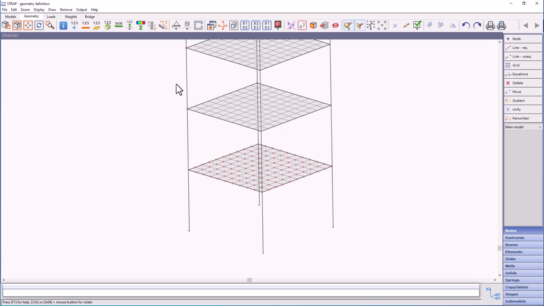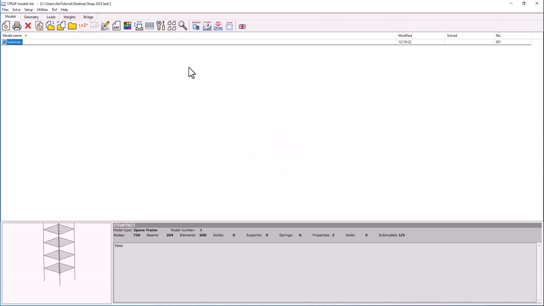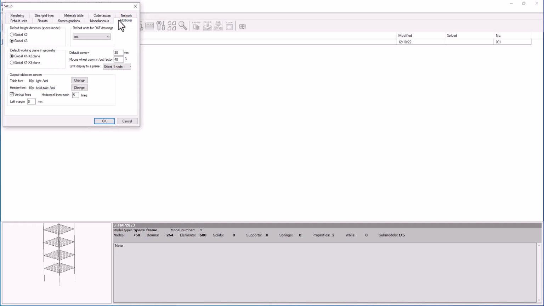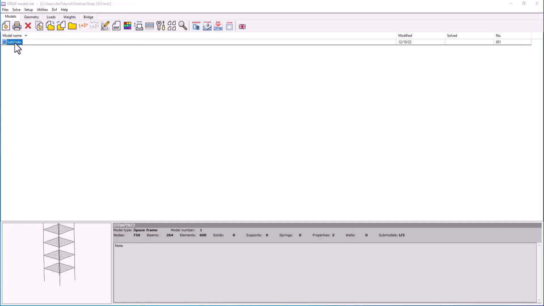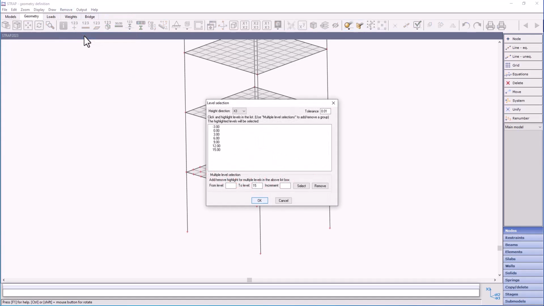The default height axis can be found in Model List, Setup, Additional. This setting will apply to every newly created model. If we have already created a model and we want to change its height axis, we will navigate to Remove, Display selected levels, and change the height direction.